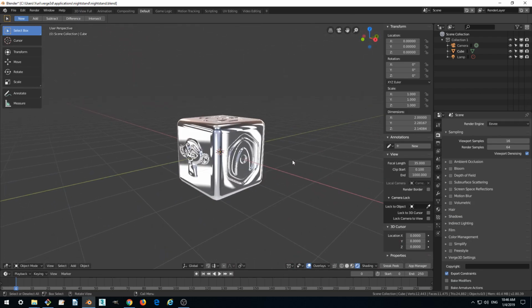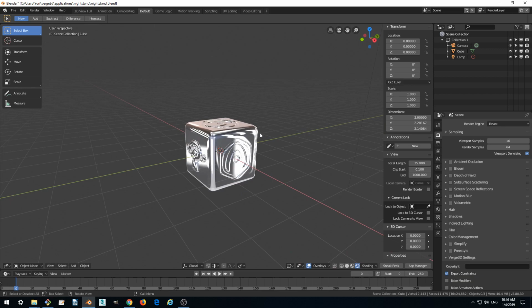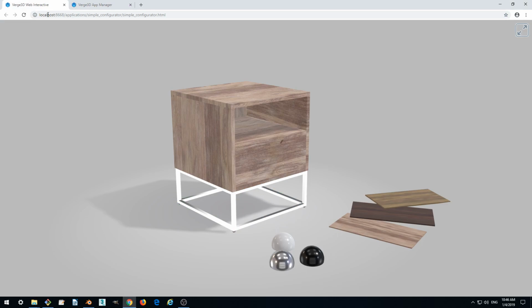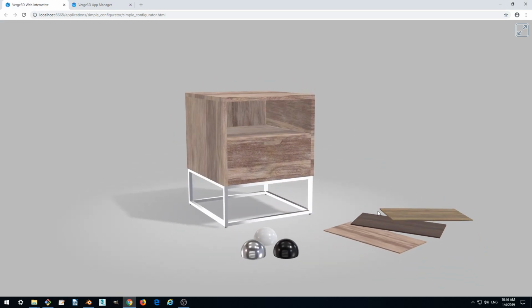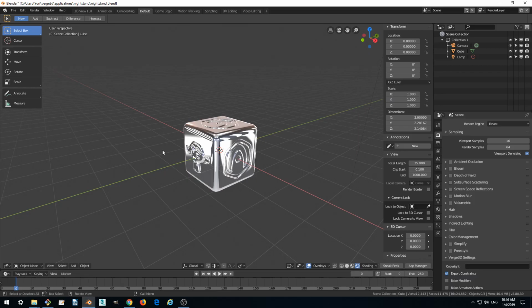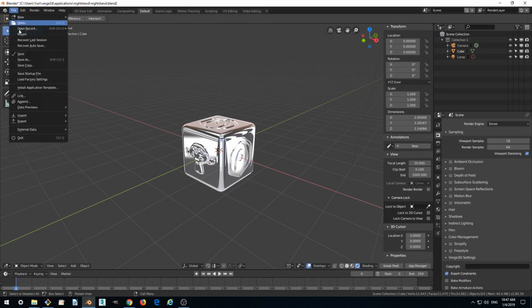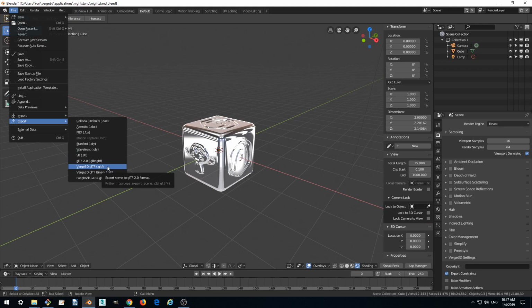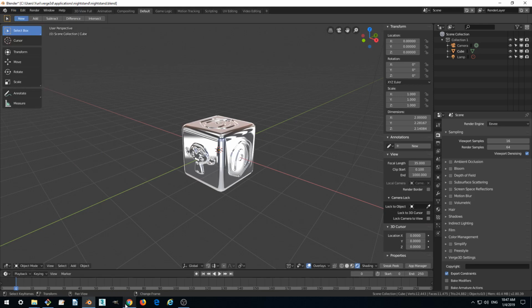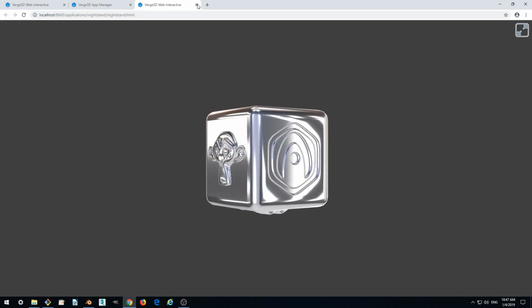So what we want is to modify this file so that it contains the model of our nightstand with all the options, with materials, with textures, with lighting, with environment. And after we create all this scene here in Blender, we just export it to view in the browser. We do it by using the export option, export Verge3D GLTF. After that, our changes will be available here, and we can run them here. So this is the basic workflow.